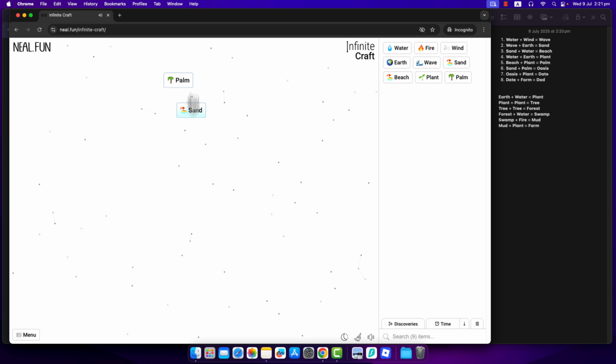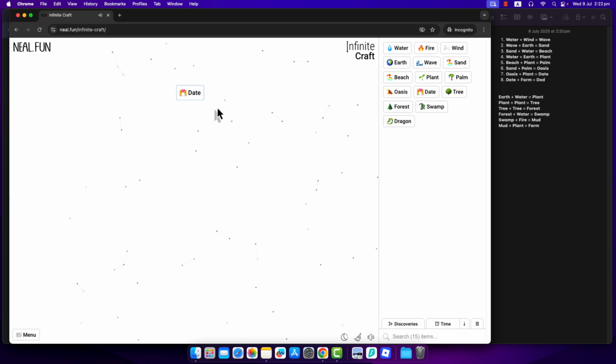Sand and palm to create an oasis. Oasis plus plant. So I'll just combine that to create a date. So once you've created the date, just add farm to it, which will finally create a dad.